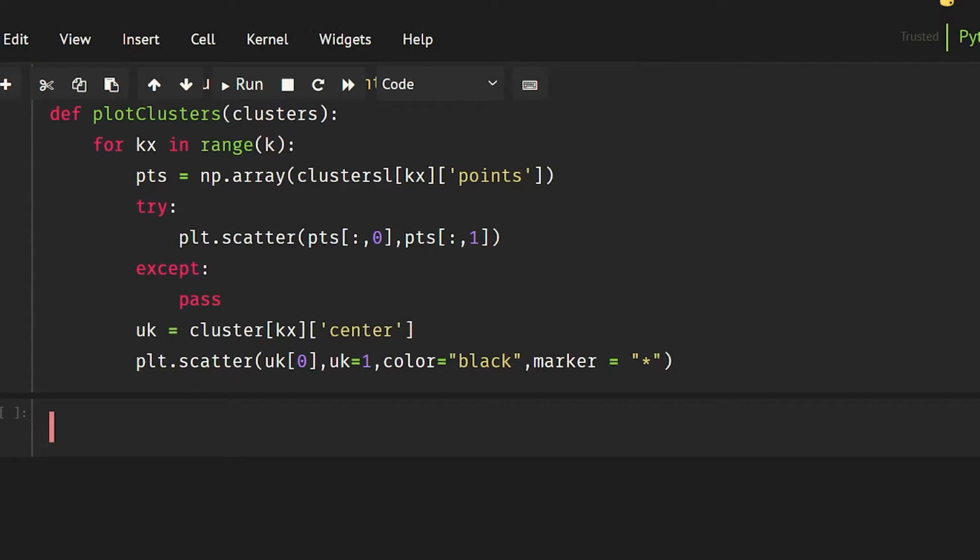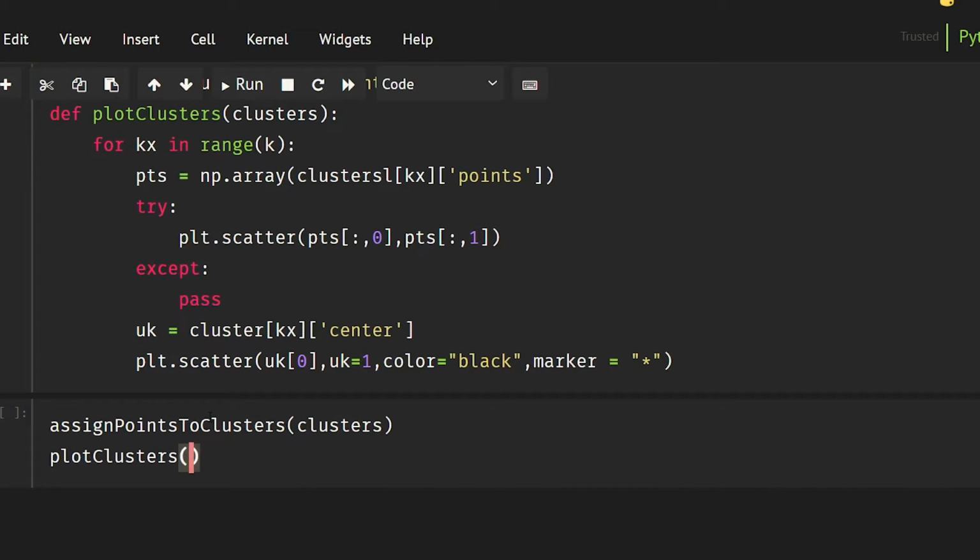Let's run this. We do not have any error now. Let's call assign points to cluster, and in this I'm going to pass the clusters. Then let's make plot clusters. Again in this I'm going to pass the clusters, and then update clusters, so clusters.